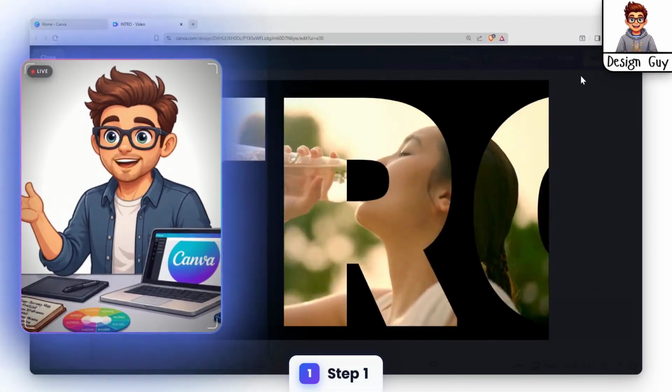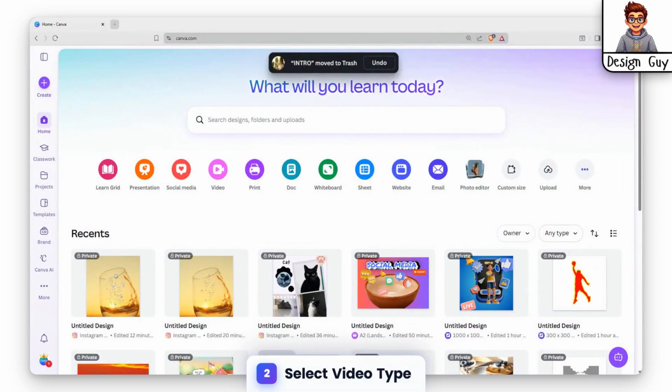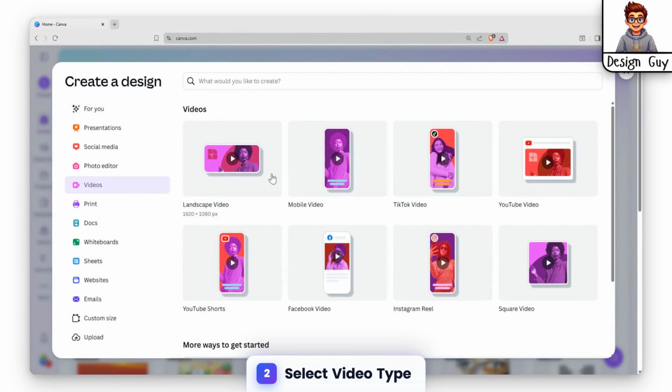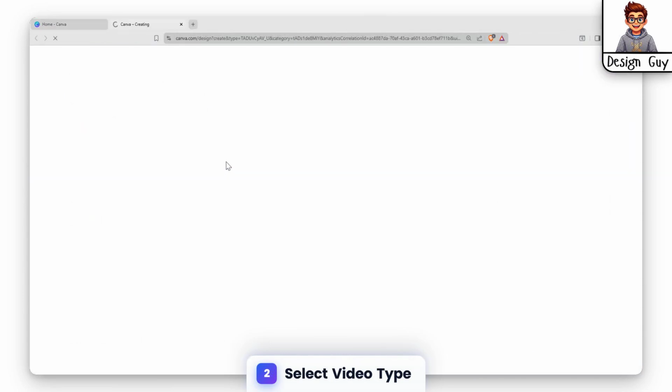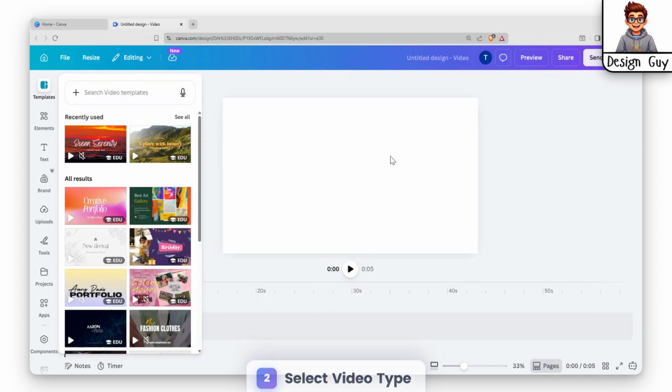I'll show you how to make eye-catching transparent text effects in Canva. Click Create, then select Videos. For this tutorial, choose the landscape video format. This orientation works best for widescreen viewing. Next, proceed to customize your video content.